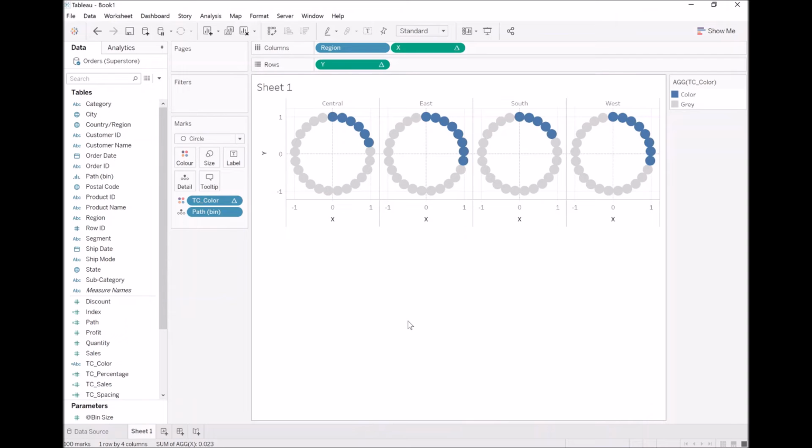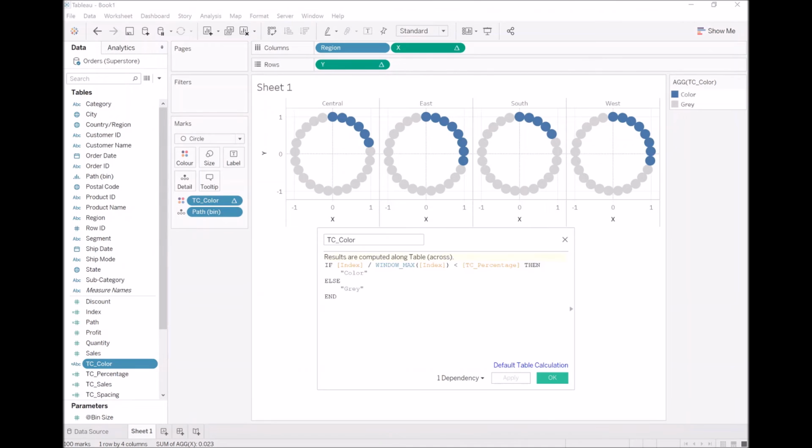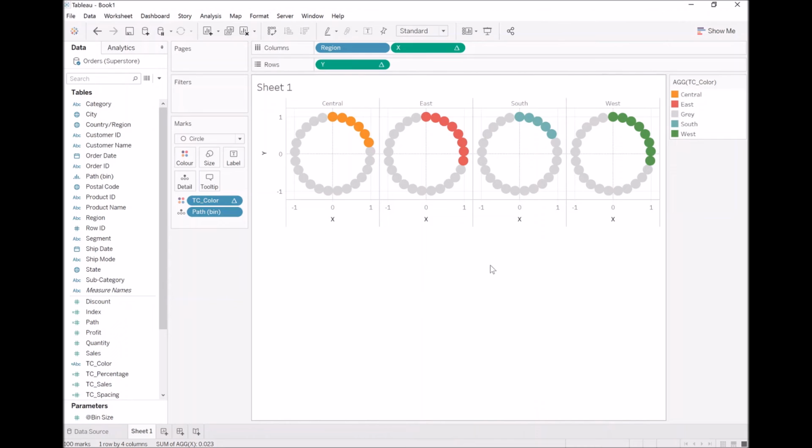Now, we're getting very close, we're almost getting there. However, I don't want the colors here to just be blue. So let's do the following. Let's edit our TC color calculation. And instead of having a static text, let's type window max, max color. Oh, sorry, not max color, max region. Remember, because we're dealing with table calculations, we also have to wrap our calculated fields or our data fields with table calculations as well. Let's click apply. Voila, as you can see, the color is now there.